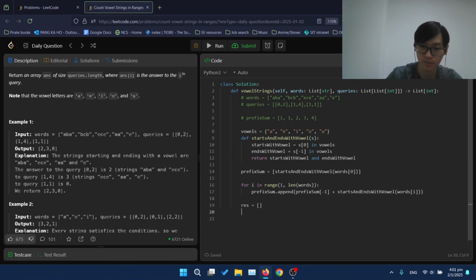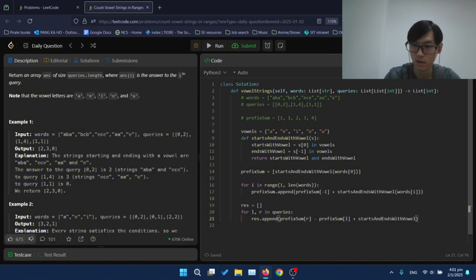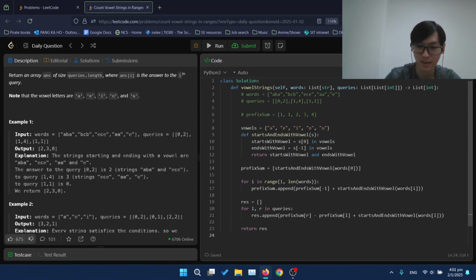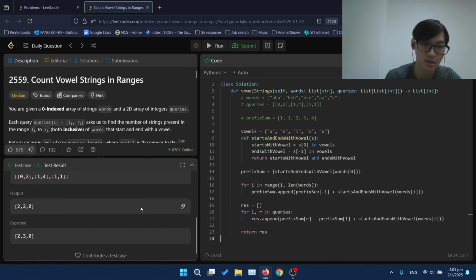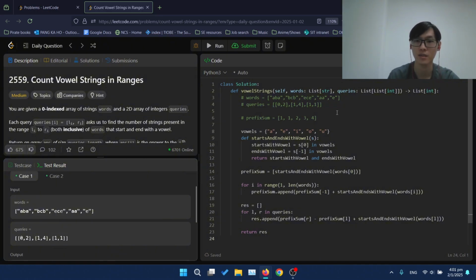And now we can build the result. So for left, right in queries, res.append prefix sum of right minus prefix sum of left plus starts and ends with vowel of the left side, which is words[left], I think. Could be wrong. Let's do a test run. It passes the sample test case. Kind of confident this will work.